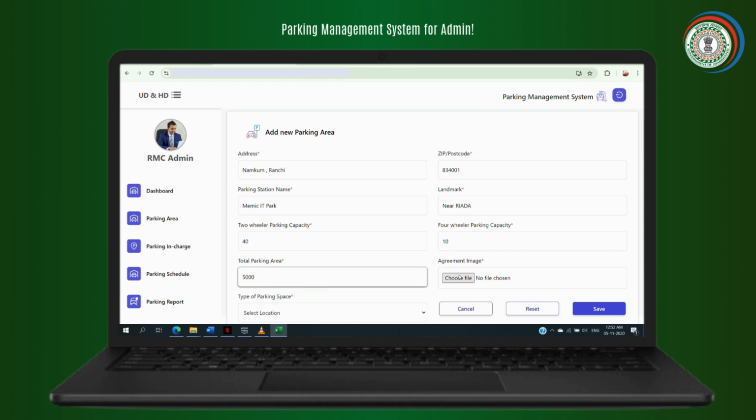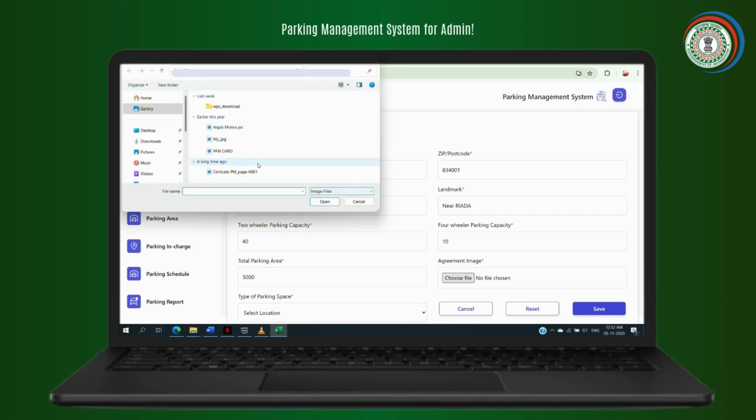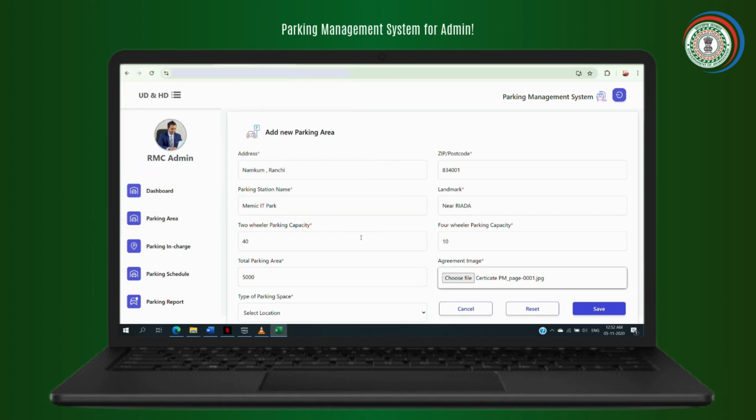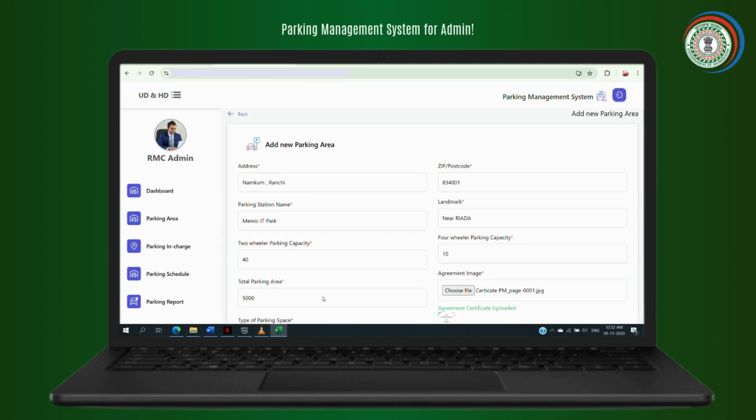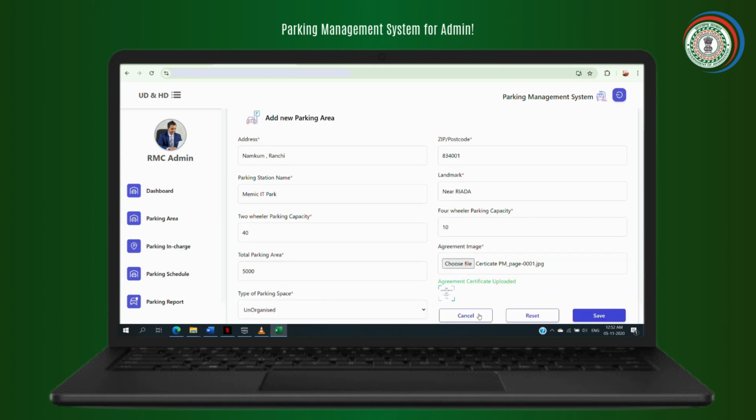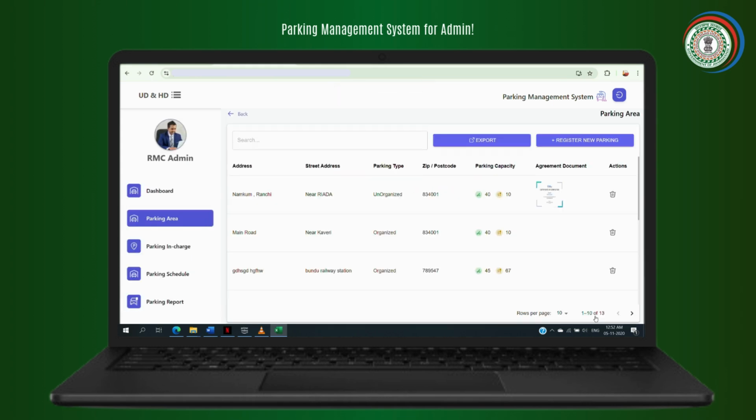Upload the agreement image by clicking on the Choose File option under Agreement Image. Select the location under the Type of Parking Area section. After completing all the required details, click the Save option. A confirmation message will be displayed stating that the parking area has been added successfully.